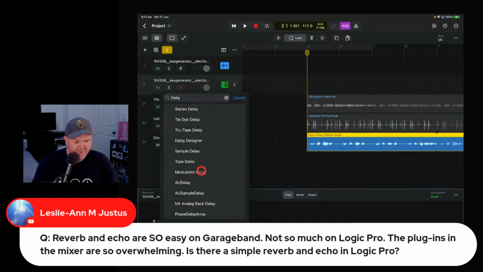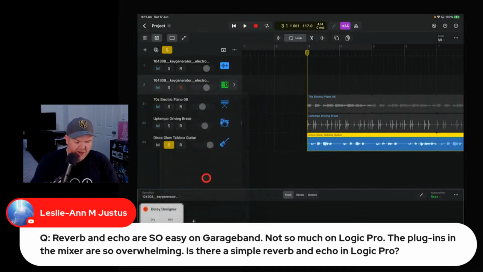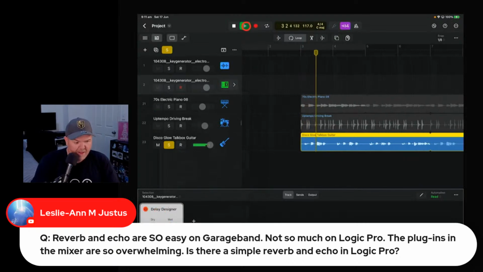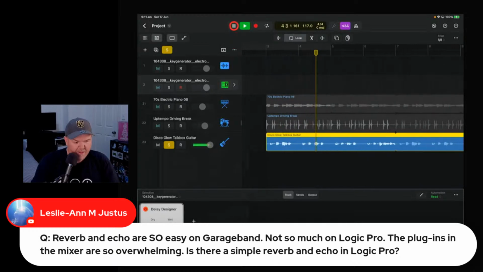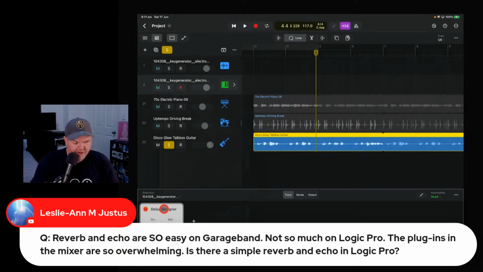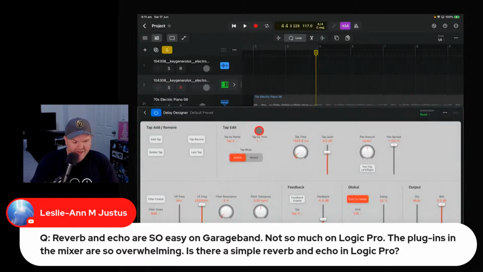So, and here's where you're probably going, there are so many different types of delays. But if we go to the Delay Designer, at the moment by default it's on, it's 100% wet. And if we play it, it doesn't seem to be doing much. But if we double tap on that one, we can start playing around with this.